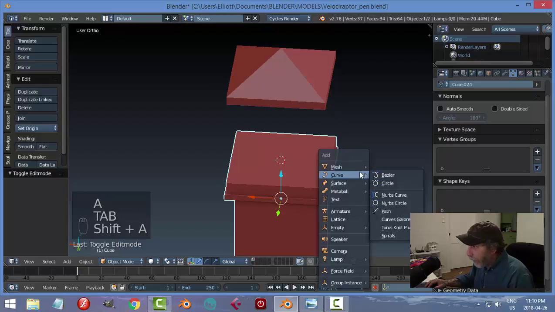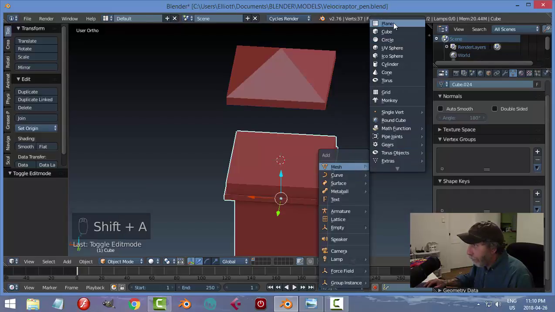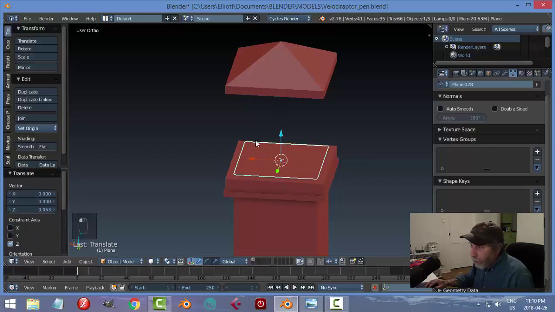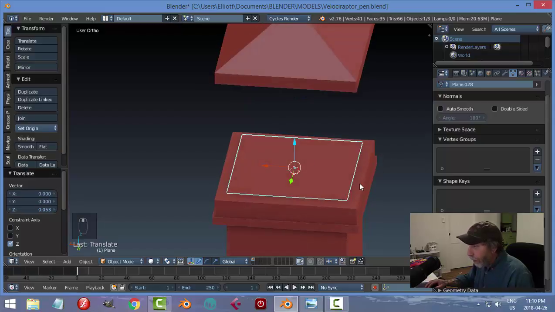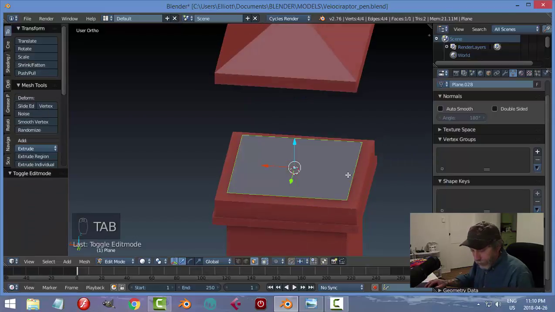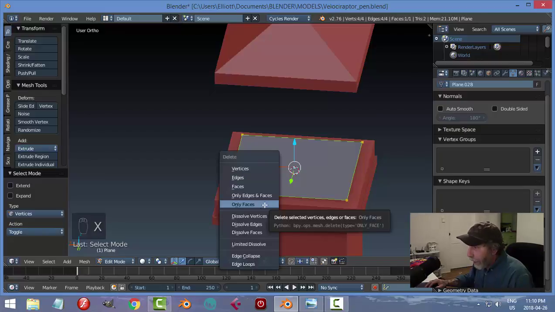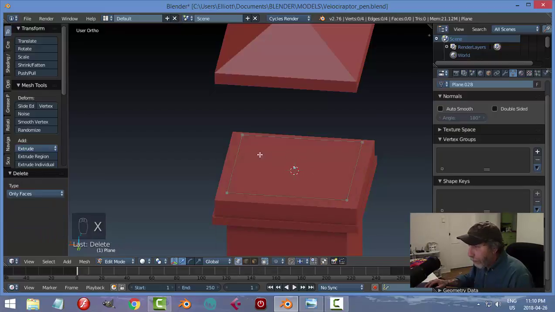And I'm going to bring in a plane and choose whatever size you want the plane to be. Let's say I want a railing that's a little bit indented from the rest of this. So I'm going to go into that plane in vertex mode, and really all I want are the points. I'm going to convert this to a curve in a moment. So I'm going to press X and delete only the faces, leaving the vertices there.